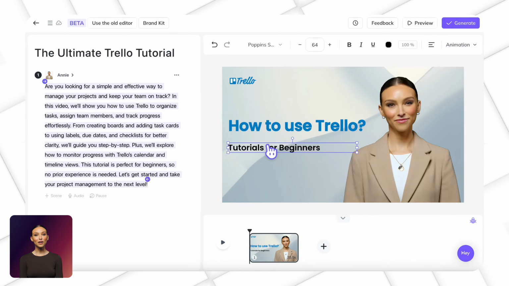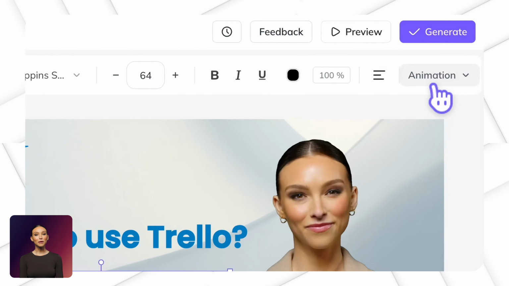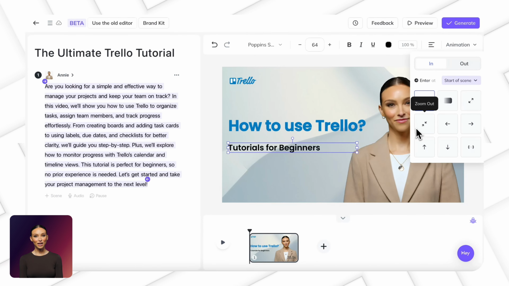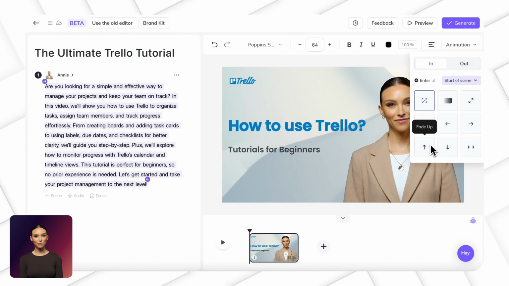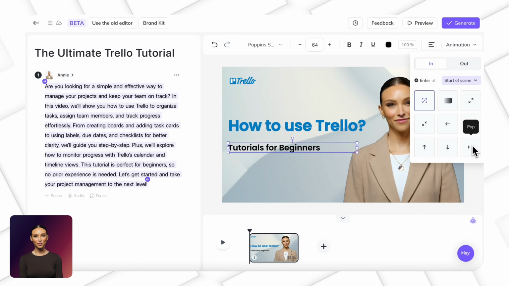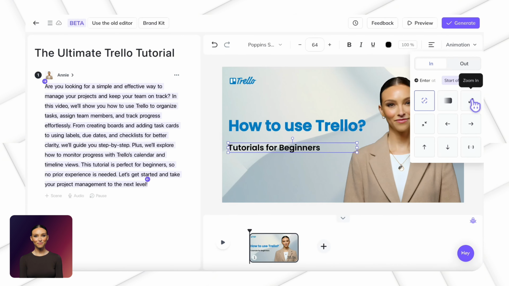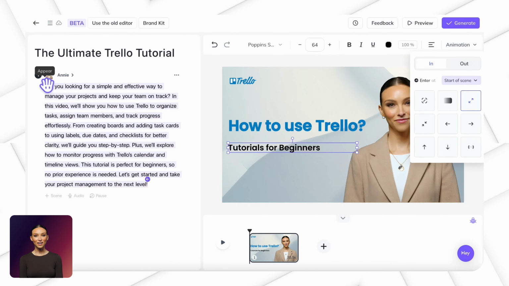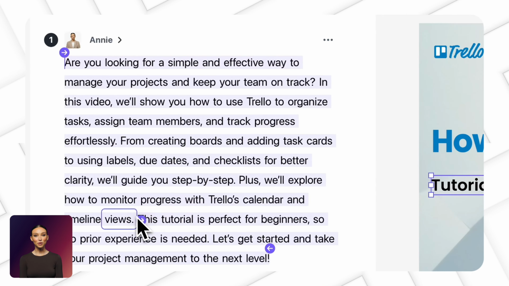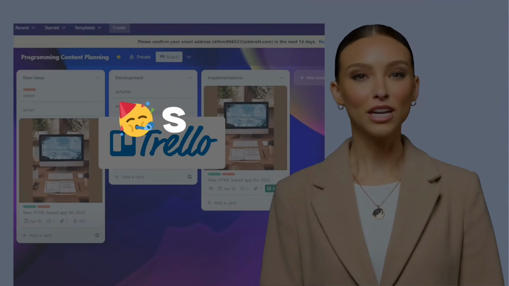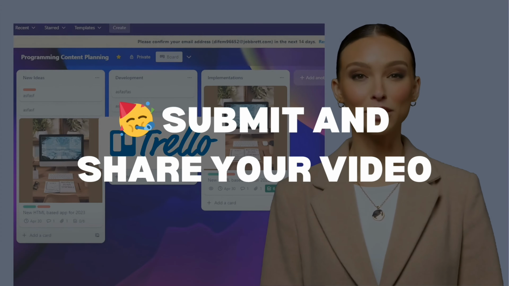Speaking of animations, we offer various types to enhance your video, but here's what makes HeyGen truly different. Unlike traditional video editing, there's no timeline to manage. You can simply add animations directly to your script, specifying exactly which words they should appear on and when they should end. This means you can focus on your content while the animations automatically sync with your voiceover, making the whole process incredibly intuitive.